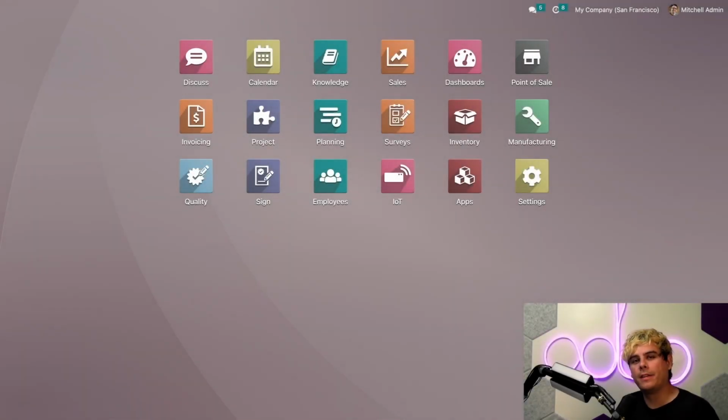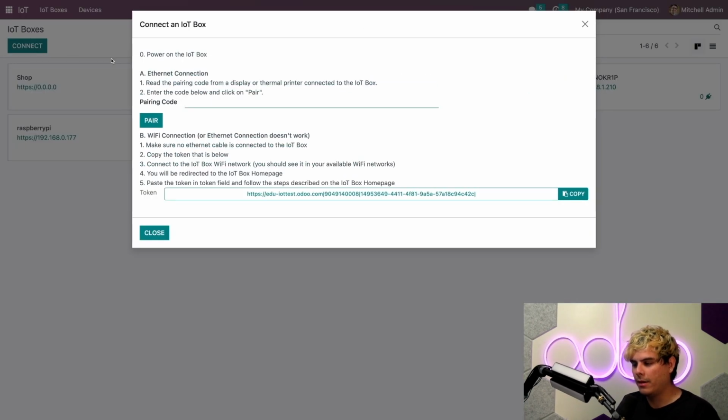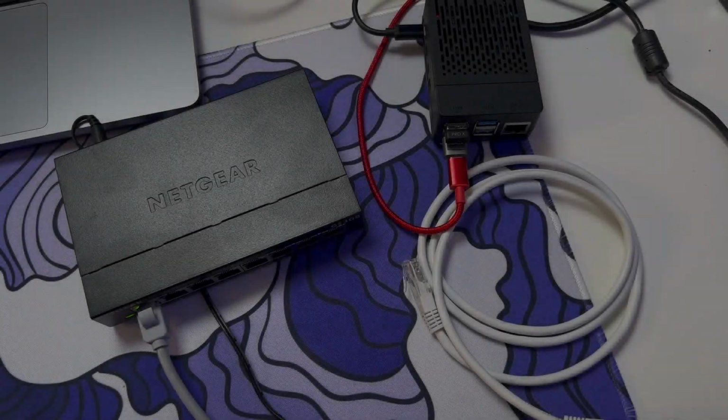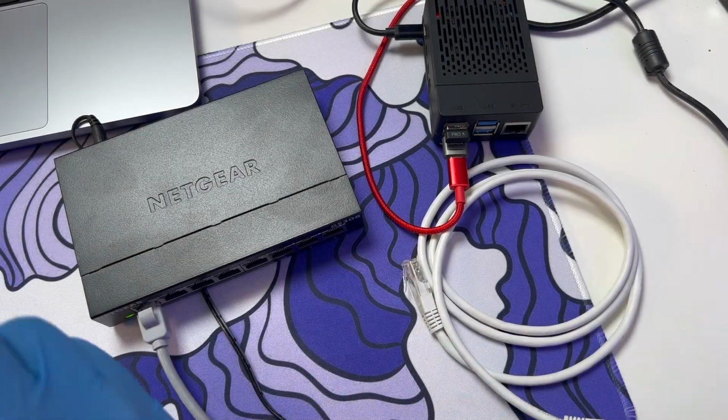All right, Odooers, now that I've installed the Odoo IoT module and flashed my IoT Box, I want to go into the IoT module, and we're going to select Connect in the top left corner. Inside of the pop-up box that we see over here, Odoo provides directions on how to connect the IoT Box. We can use an Ethernet cable or Wi-Fi. Today, I'll show you how to connect the IoT Box with an Ethernet cable, because that provides me with the most stable connection. At first, we're going to want to get our pairing code.